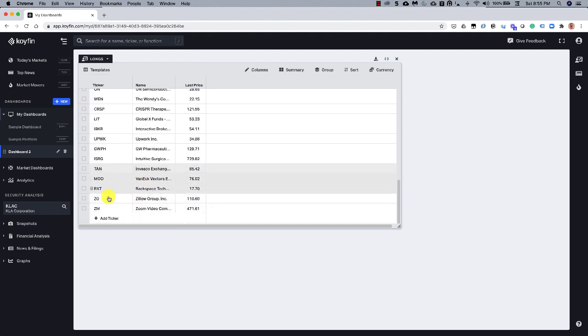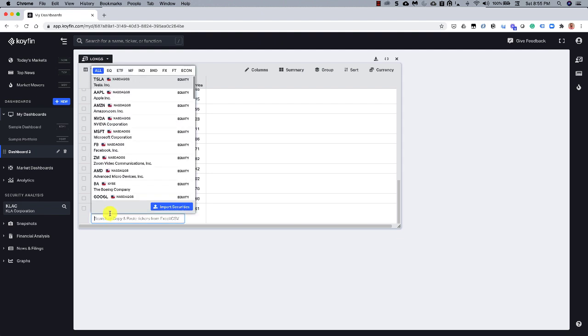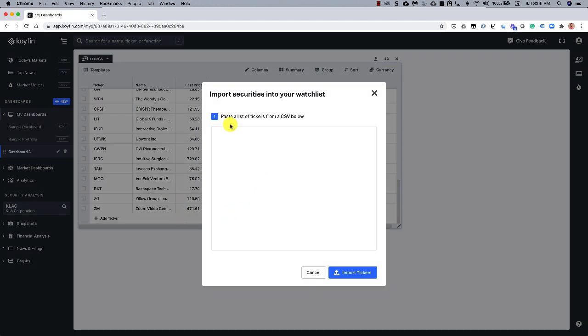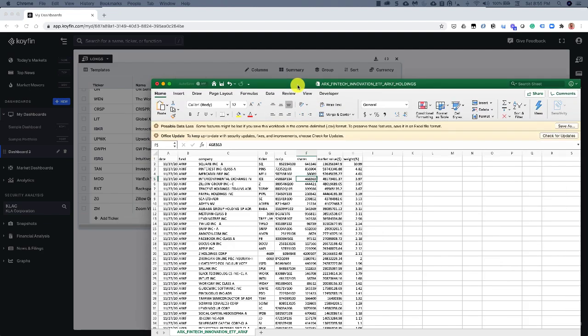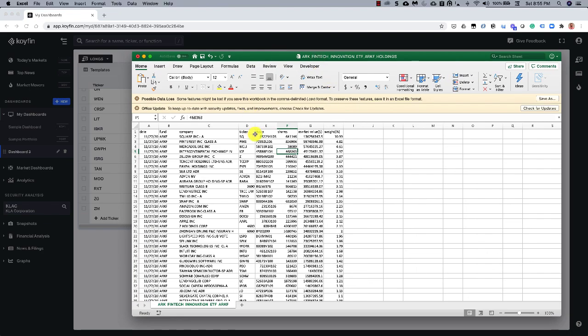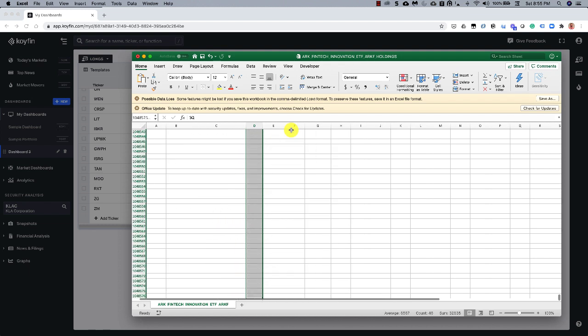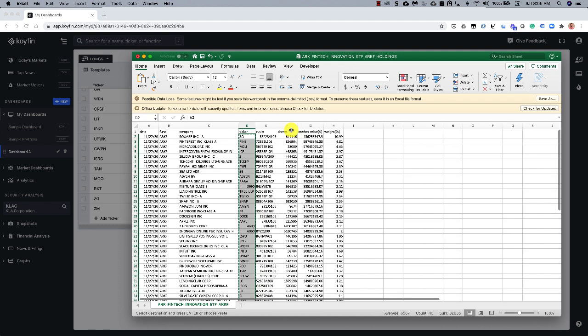I could also import a list of tickers. For example, if I hit add ticker and go to import securities, I could then paste a bunch of tickers into here. Let me just show you how that works. I have an Excel file of the ARK FinTech ETF. I'm just going to copy all of these tickers.